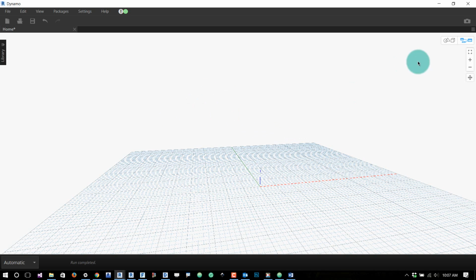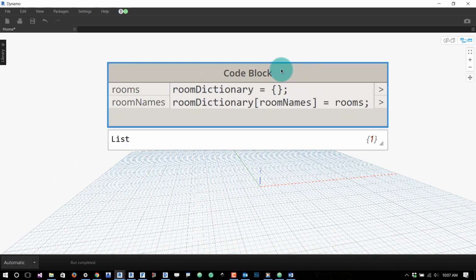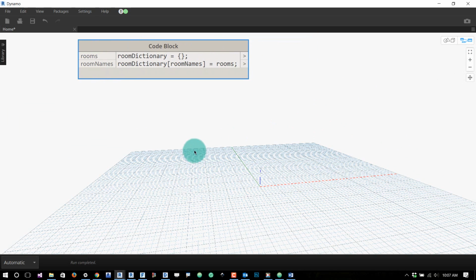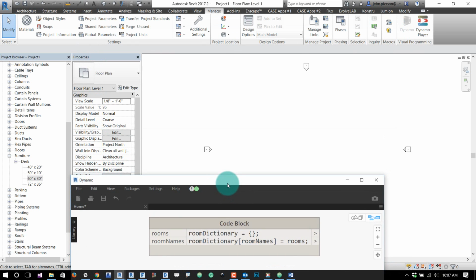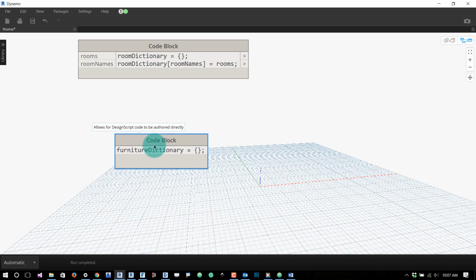This is a room dictionary that I made previously that I used for something else. In our case, we'll do an example of a dictionary for some furniture in my regular old template. First thing we'll do is double click for a code block, and we'll type in something like furniture dictionary, and we'll do equals, and two curly braces. This is defining the dictionary so we can recall it as well.